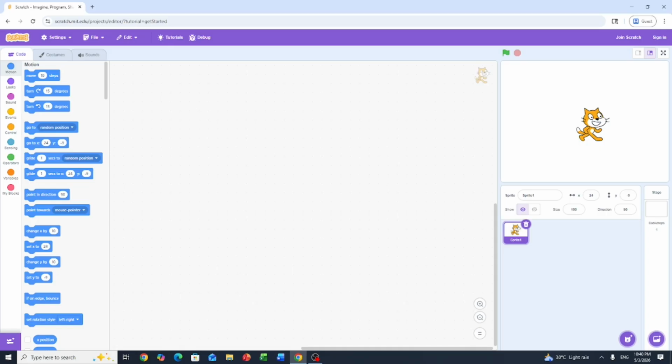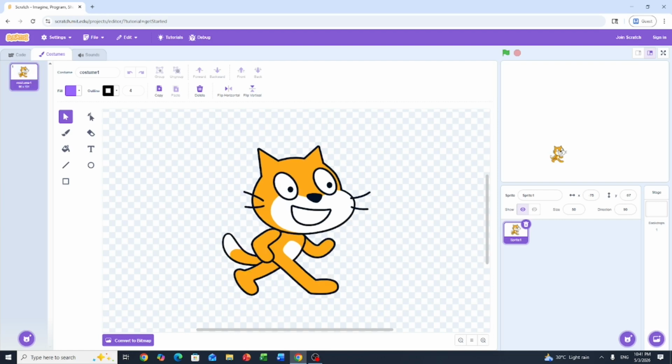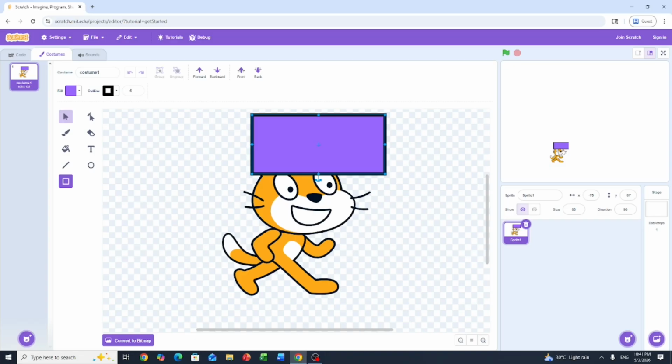Today we are going to learn how to make a fruit catcher with jumping in Scratch. So I'll use the Scratch cat, I'll use the size of the Scratch cat. I'll remove this. I'll add a basket on top of the Scratch cat's head.